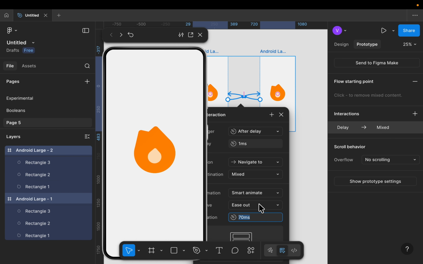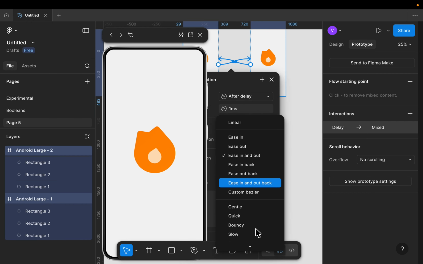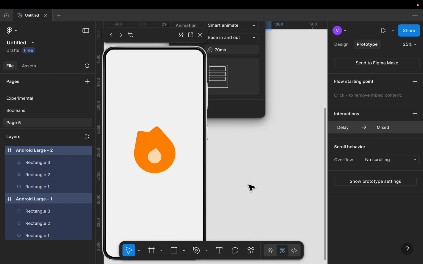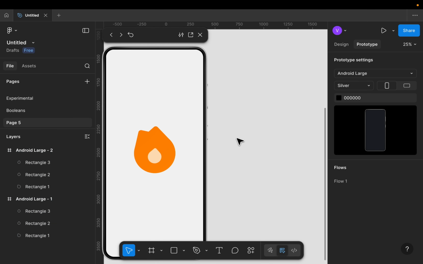Hmm, nah, nah. Gentle. It's kind of similar to what we know.